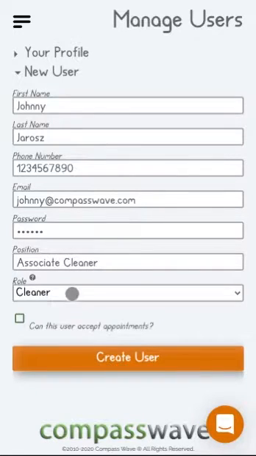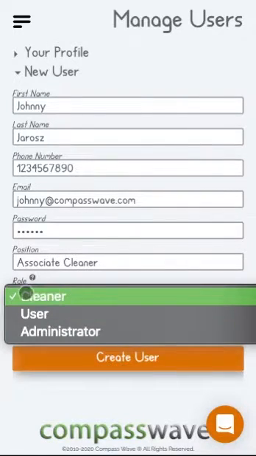and a role. Now cleaners, this cleaner role, can only access the calendar and it's read only, so they can't create or edit appointments. They can only see their schedule, and that's it. They can't see any of the settings pages, they can't see the dashboard, they can't see any of your prospects or customers. They can't mess with anything, just a read-only calendar. And that's what I'm going to make Johnny here.